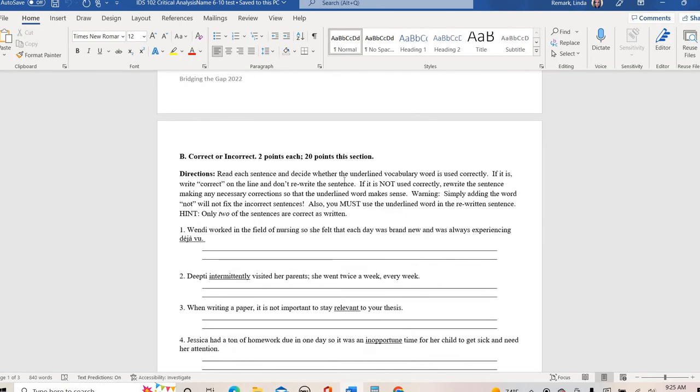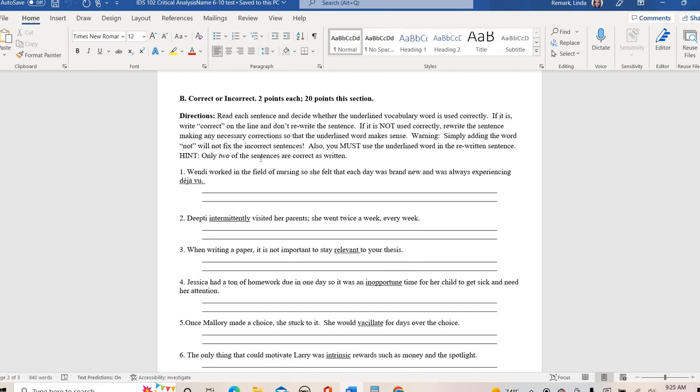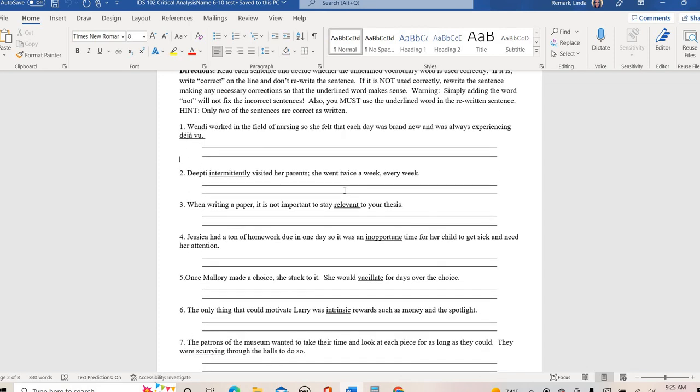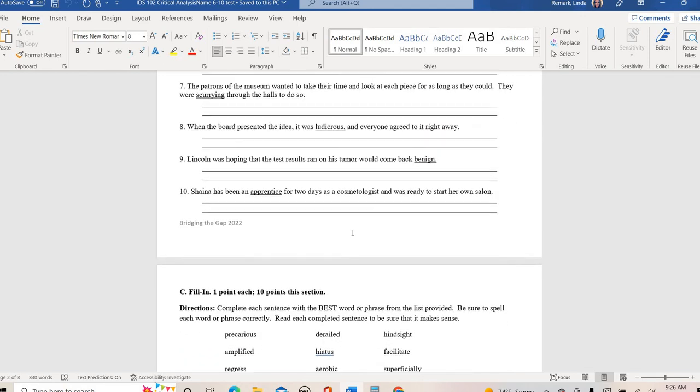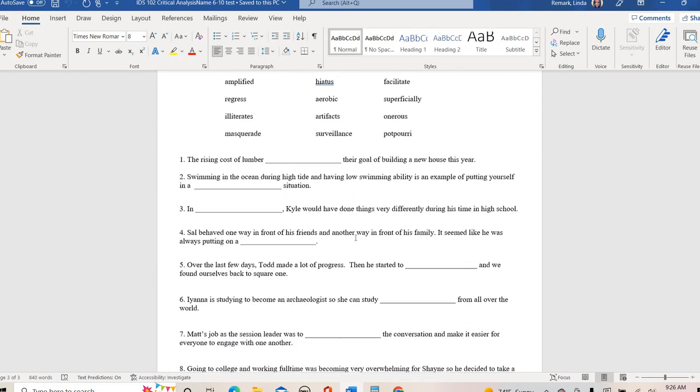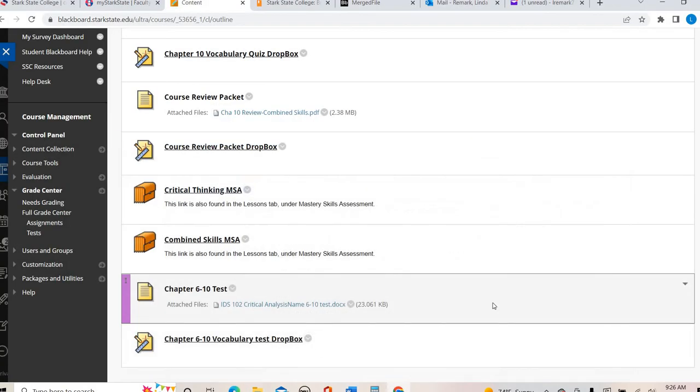So short answer. Part B is the correct or incorrect. It tells you right here, only 2 of them are correct as written. So only twice should you have the word correct. The rest you need to fix somehow. Leave the underlined word the same, but then fix it. Change some words, add, take away. Don't just add the word not. And then fill in the blank, part C, okay? And then make sure you submit that.